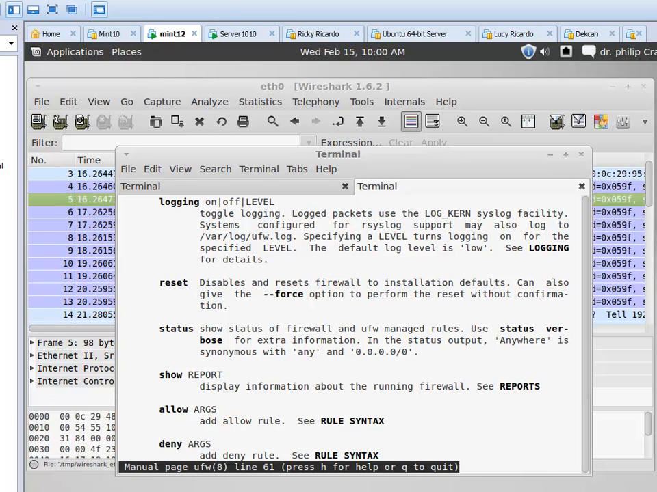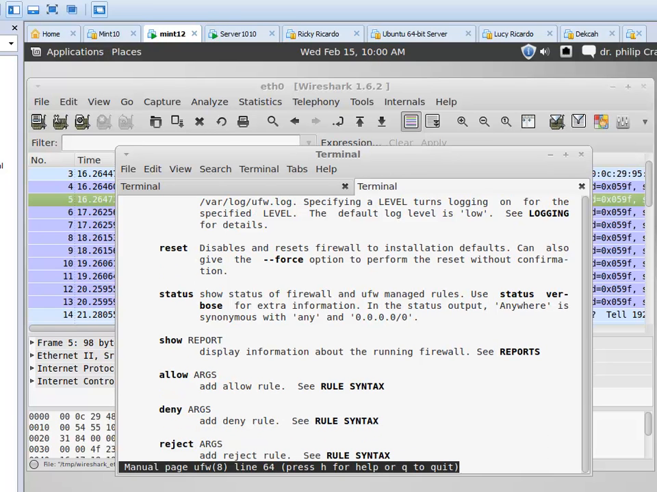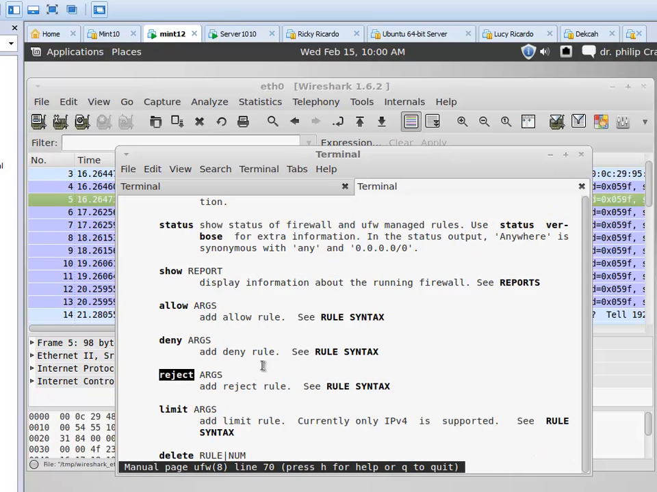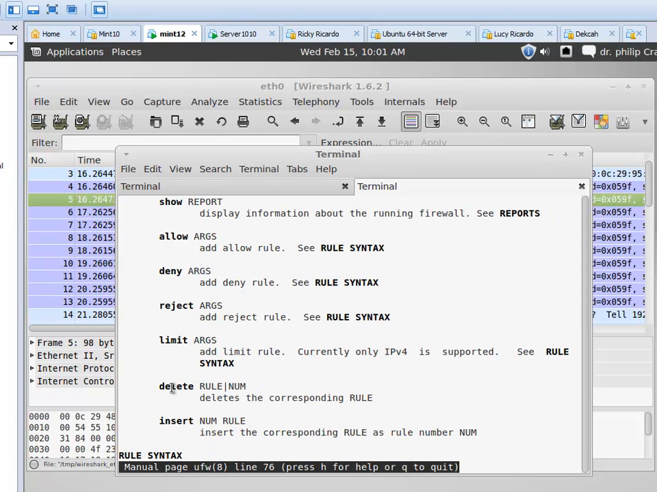It allows us to check the status. Notice this allow means we're going to allow something to come into the network or to leave the network. Deny means that we're just going to drop it. And reject is a little different. We're not going to get into that now, but it kind of acts like deny, but reject will send back a packet to the requesting host. You can also delete and insert rules.